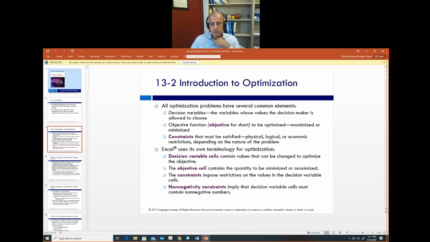These are the main elements of an optimization problem. For example, decision variable, the variable whose values the decision maker is allowed to choose. Objective variable, which is supposed to be optimized, maximized, or minimized. Constraints that must be satisfied, physical, logical, economic restriction, depending on the nature of the problem.